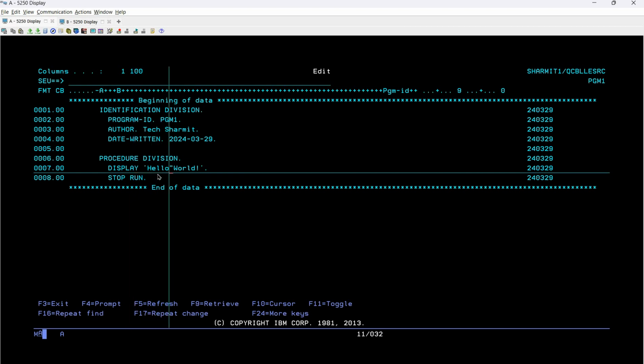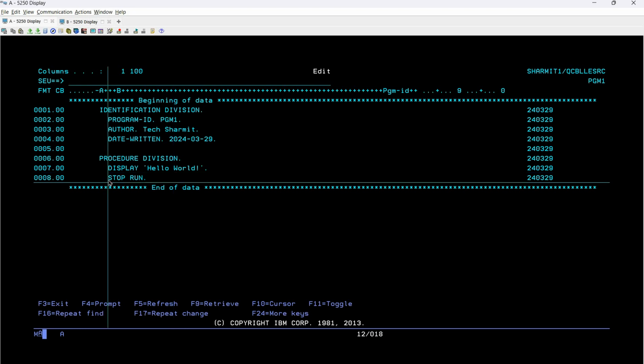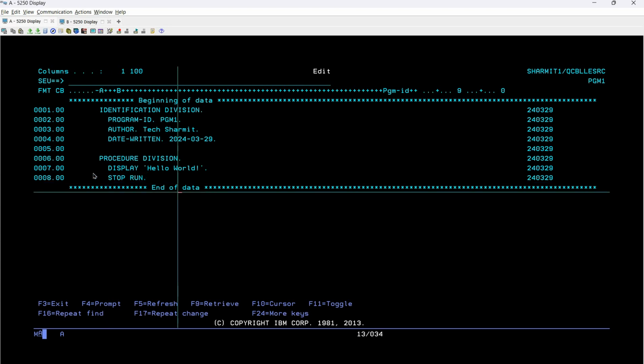Here you can see I'm printing the normal text which is hello world. Usually whenever we are learning any programming language, we always print this text. Although it is not mandatory, it is nowadays a pattern that for every language we first see how we can print hello world. After that, we are writing stop run. Now what is this stop run? This stop run is telling the program that this is the last line of my program, so stop the program execution.